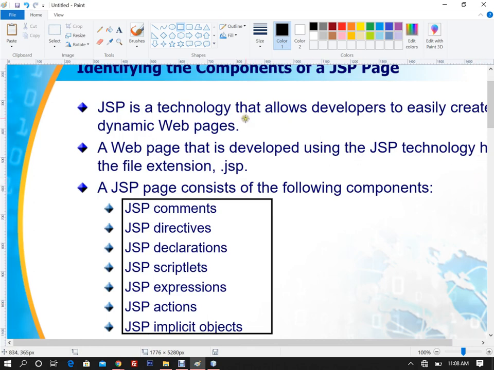Now, what is JSP? It's a technology that allows developers to create dynamic web pages, right? Number one, it's a technology that we use to create dynamic web pages, like Facebook: you comment, you get a response, where the website talks to you. It's not static, you change the state of the page, something that you already know.